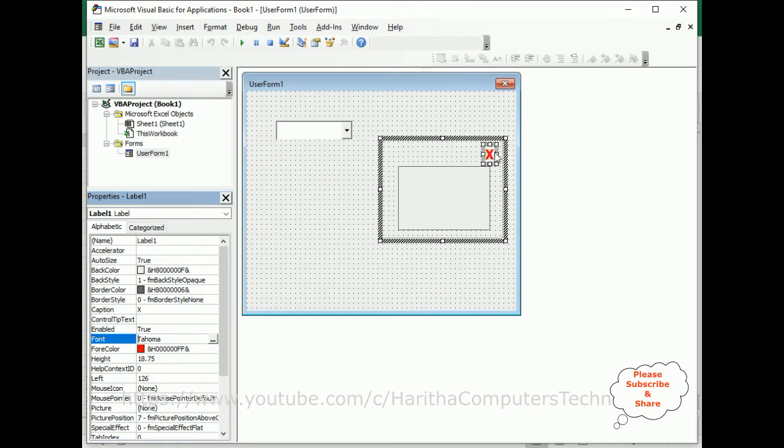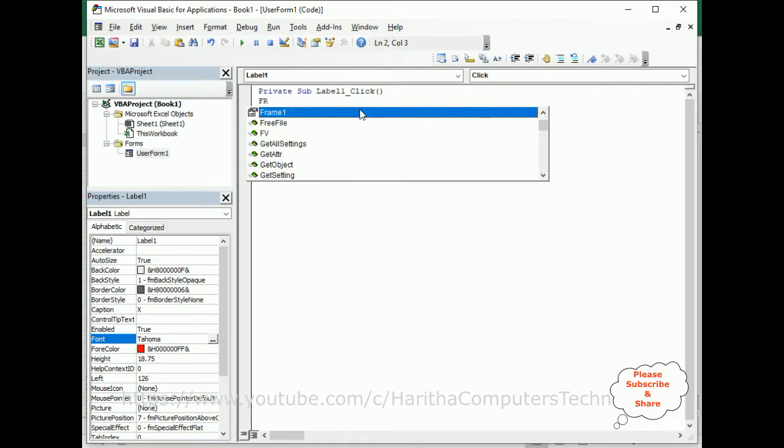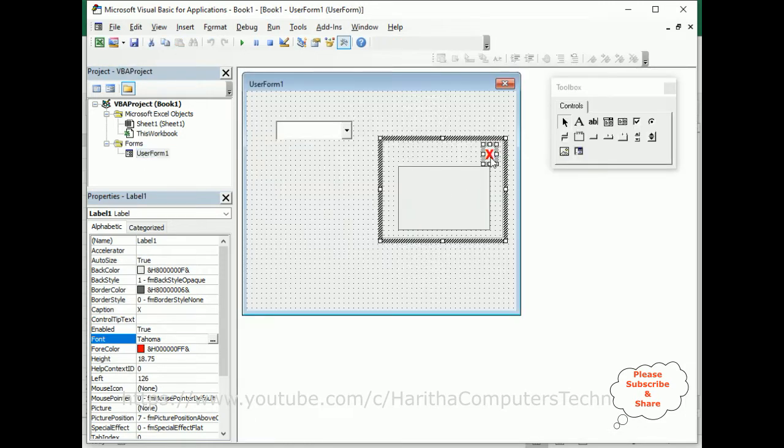Now this cross is to close the frame. So first we'll write this. Double click that one in the label click event. Frame1.Visible equals False. Again switch over to the user form 1. So when the user clicks this cross mark, the frame will be closed.